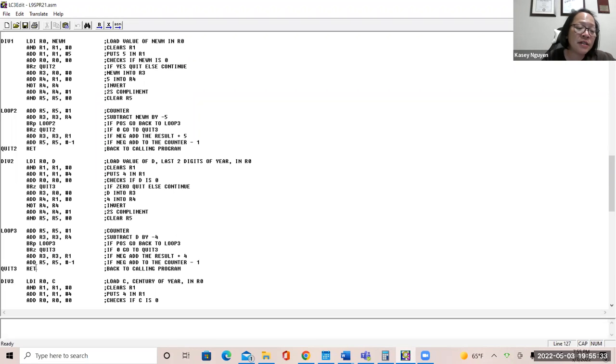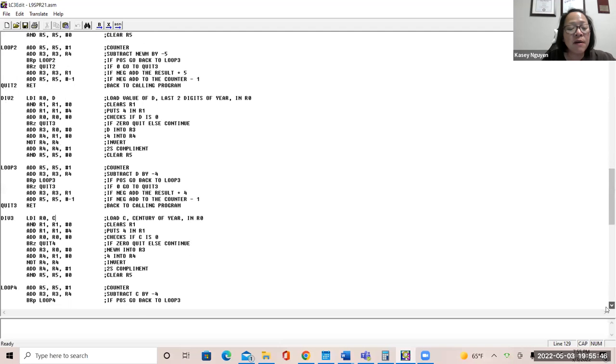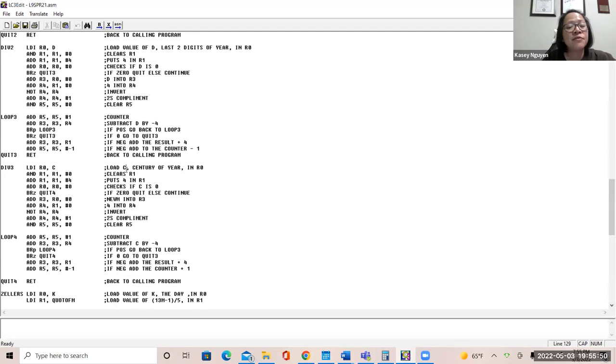So quit 3 basically just returns. So earlier we send it, if it's zero, we're going to return, right? If it is not, it's going to add the result plus four. Then for the division three, which is the third part of the equation, which is going to handle your century and your year, we load C to register zero again. We are going to clear register one. We add four to register one because we're getting ready to do C divided by four. So then we're going to check to see if C is zero, similar to the last one. You're going to branch it to zero to quit four. Then we're going to load the new M to register three.